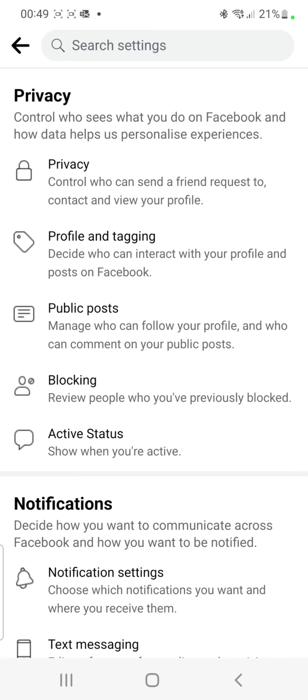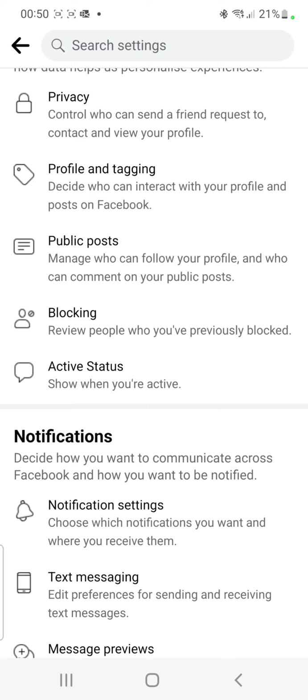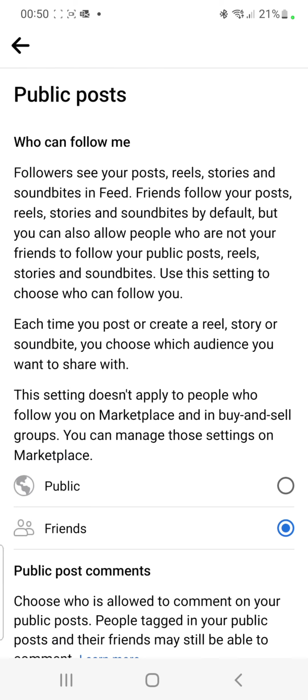Alright, so once you're on this page, the next thing you do guys is to scroll down a little bit, and you can see where it says public posts. Click right there where it says public posts. It leads you onto this page.